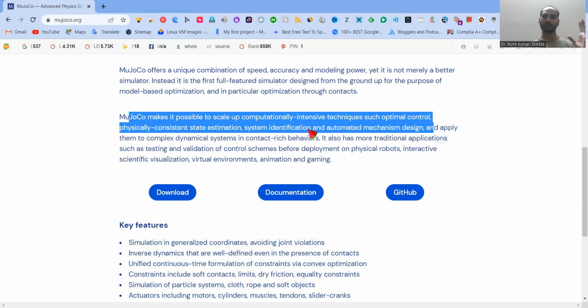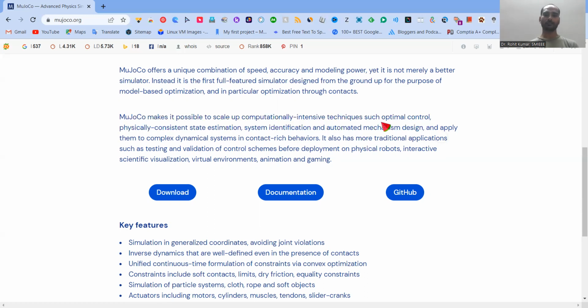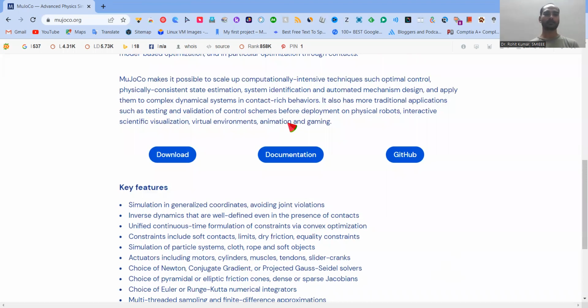If the number of devices or the contact points increases, then the level of control you had with fewer points or fewer contacts is going to be a bit difficult. When you have large or computationally intensive things, then optimal control and physically consistent state estimation, as well as maintenance, become quite difficult. These things are guaranteed, or at least promised, by MuJoCo. So that's again quite a good thing.